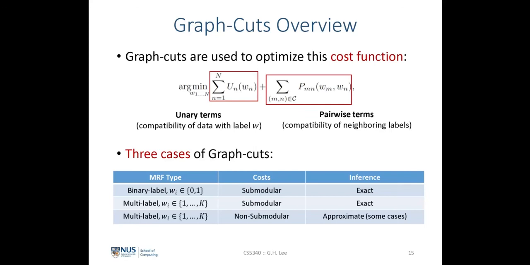Now, having defined the negative log posterior where we can find the optimal W's over here, W1 all the way to Wn, which is equivalent to minimizing the unary potential and the binary potential terms that we have defined earlier on, the next question is how to optimize this particular cost function. We'll look at how to make use of the graph cut algorithm to minimize this cost function, such that we can get the optimal W's for the latent random variables to recover the clean image. And we'll see that there are 3 cases of graph cuts over here.